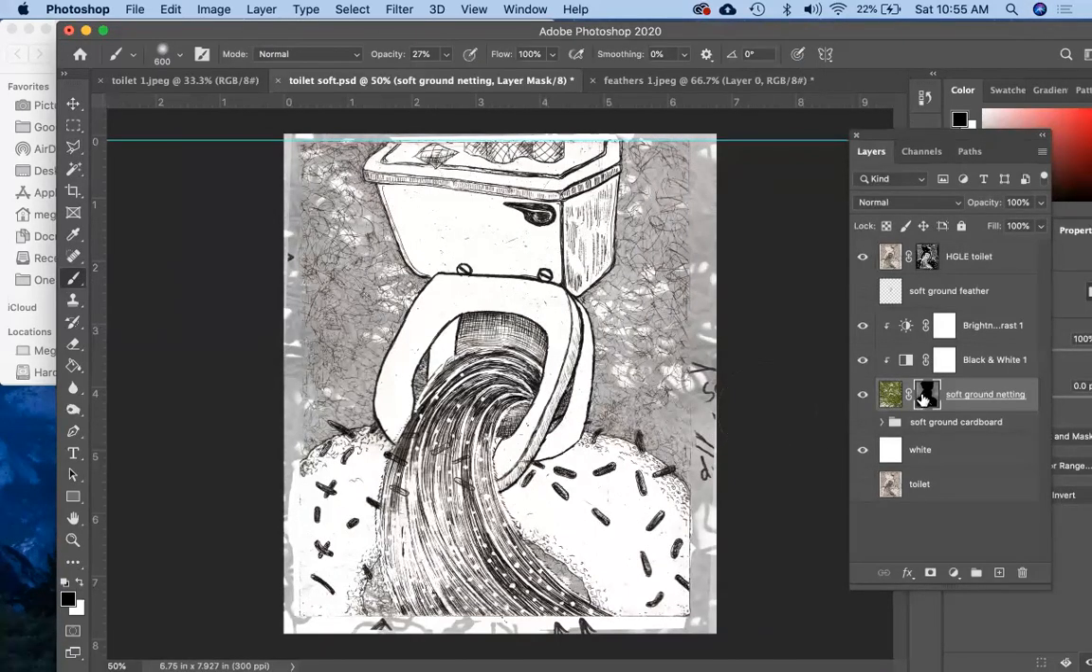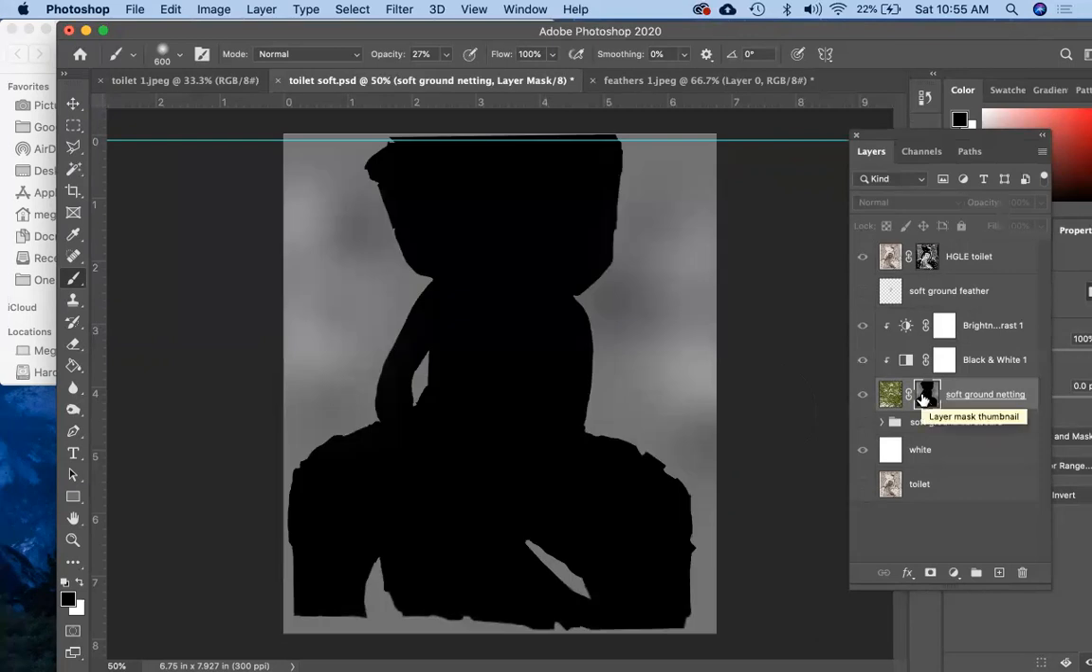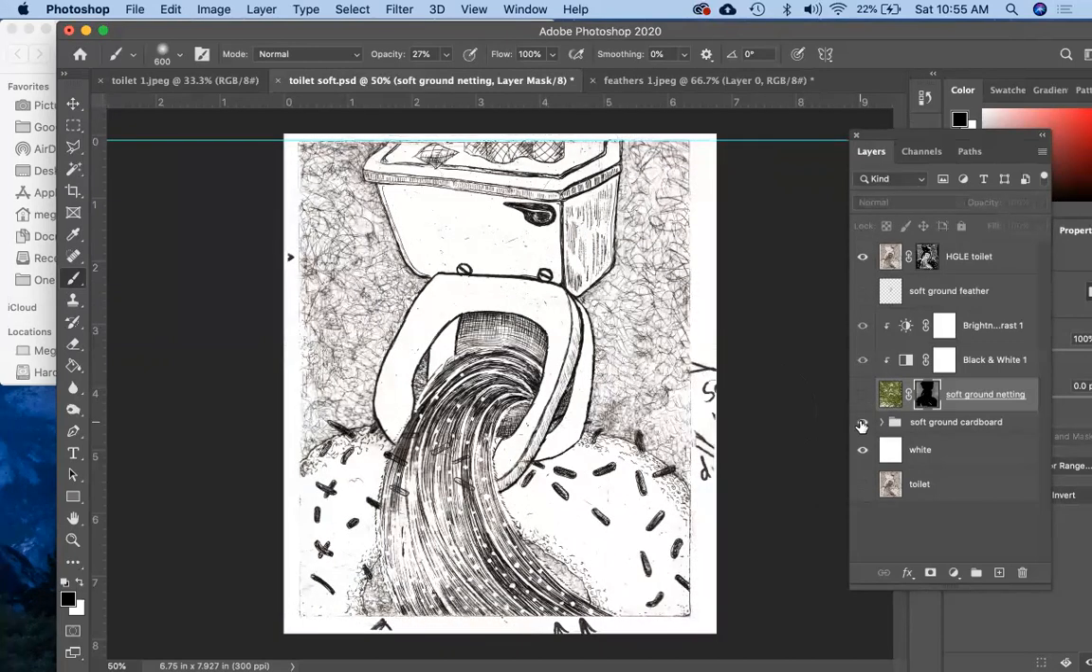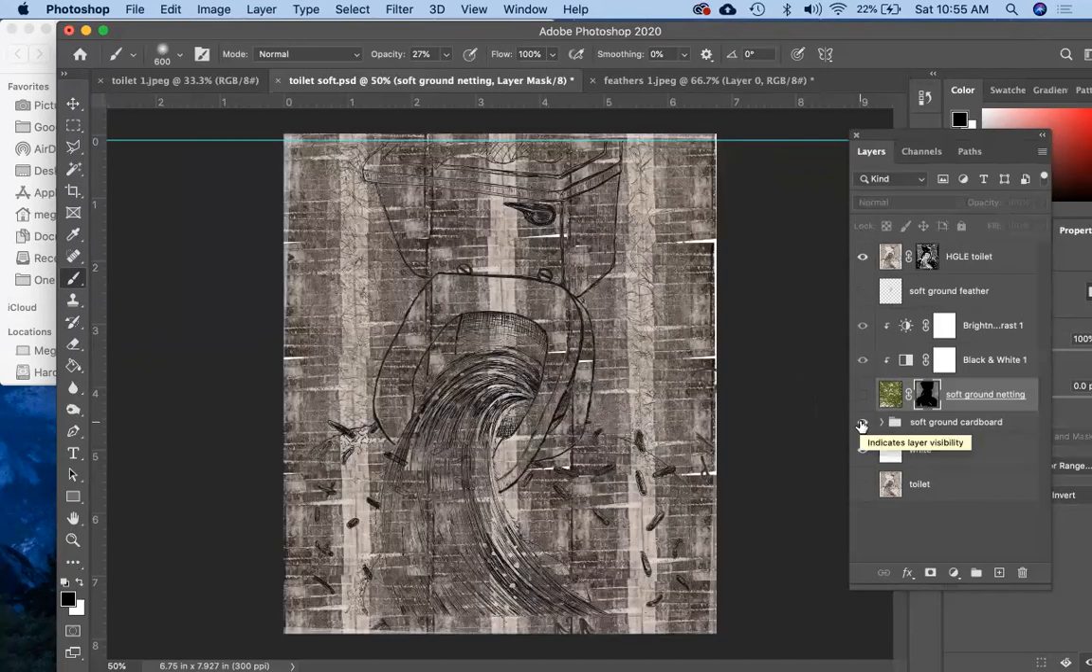So again, this mask that we're using on Photoshop is mimicking a mask that you would use like painting or stop out before etching in the acid bath. And so we've got that layer, and then we've got that soft ground cardboard layer. So I like the idea of putting this soft ground cardboard layer. I don't think I'm really into the netting as much for like the idea of a completed image. I do really like the idea of this soft ground cardboard being inside of the toilet area.